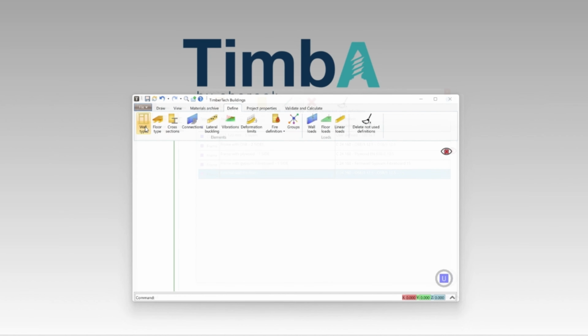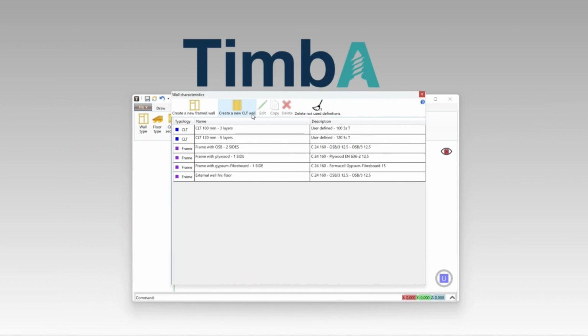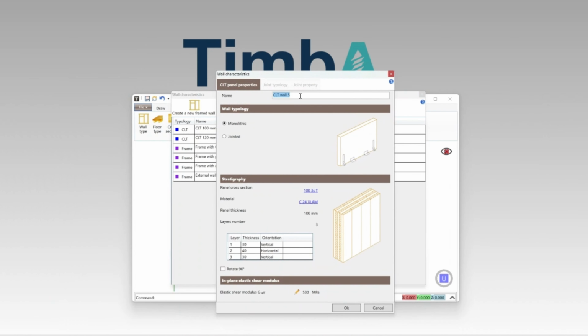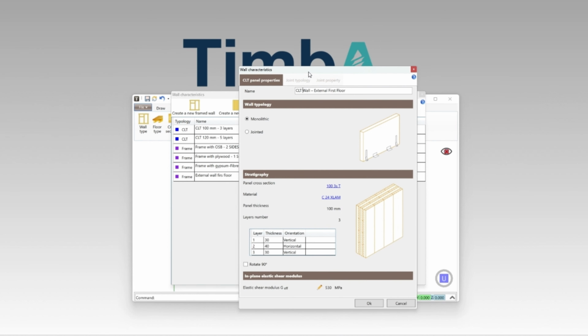Now let's look at another example, this time using a CLT wall system. Just like with timber frame walls, you can create a new CLT wall and give it a name to keep your project organized. In this case, I'll call it CLT wall, external first floor. Next, you'll need to select the wall typology. You have two options, monolithic or jointed.